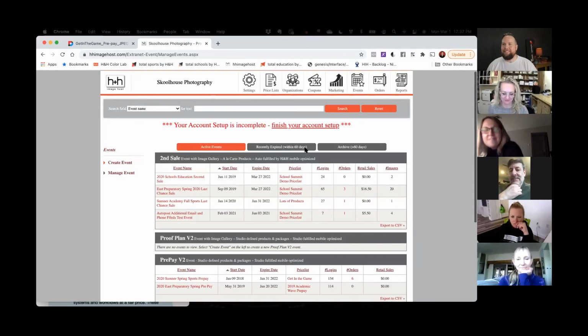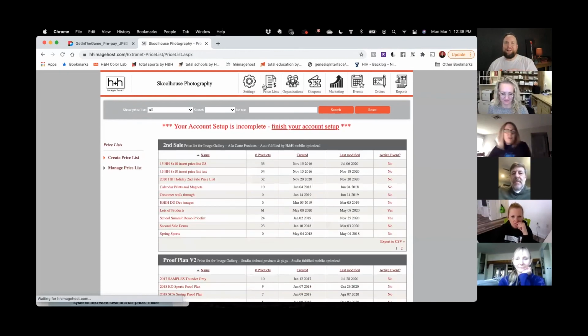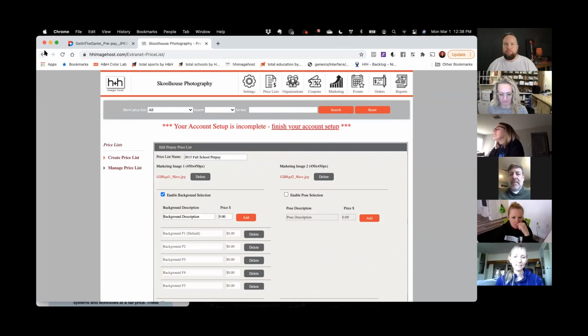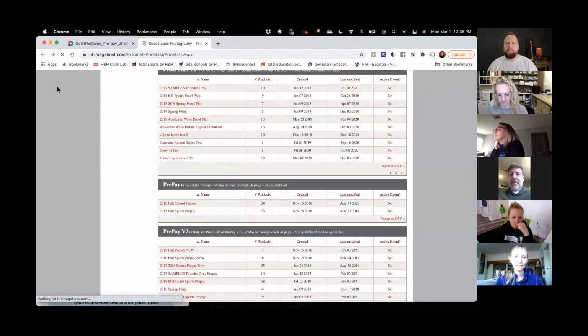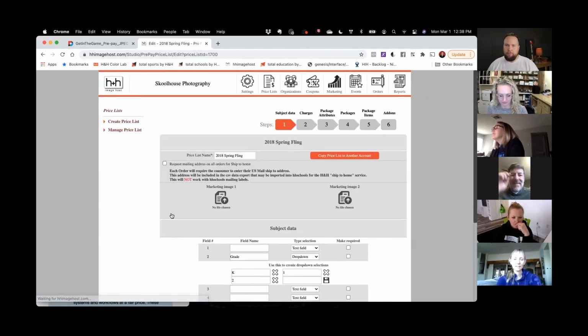So I'm in my event. I'm going to my price list. And kudos goes to Stephanie because she actually found it before I could even share it here. So when I'm in my price list for my prepay event, I've got this older one right here. So that's prepay V1. We don't ignore this. Here we go. So in my prepay event, I've got right here my prepay price list.